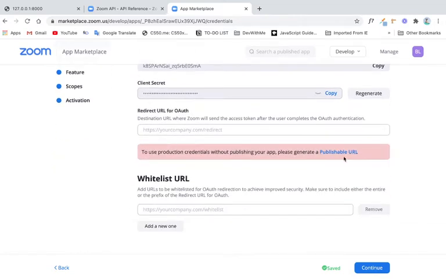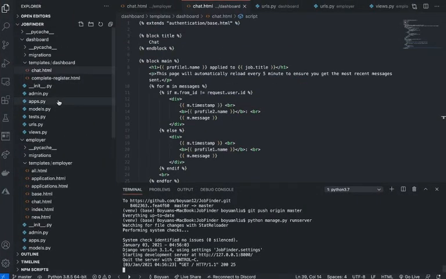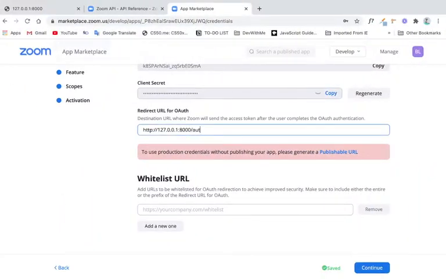Alright, let's see. Redirect URL for OAuth: 127.0.0.1, slash, I don't know, slash zoom slash callback. Alright, continue.